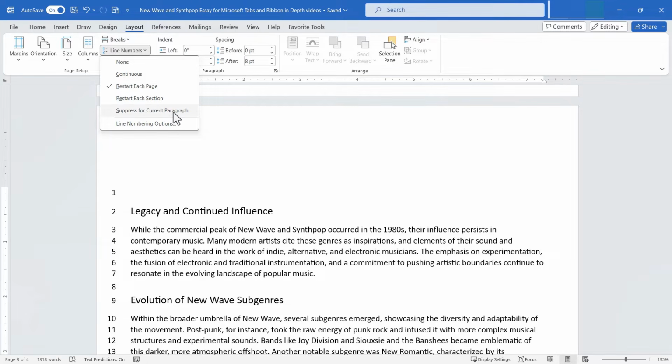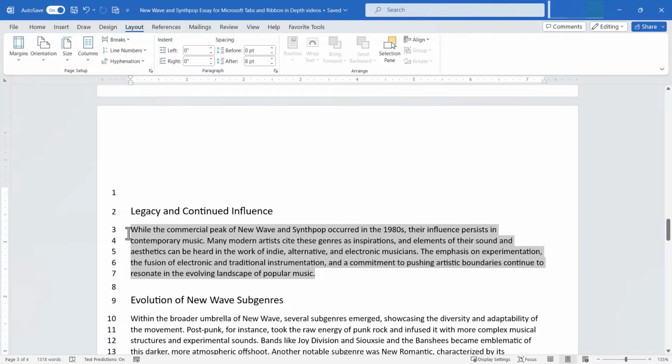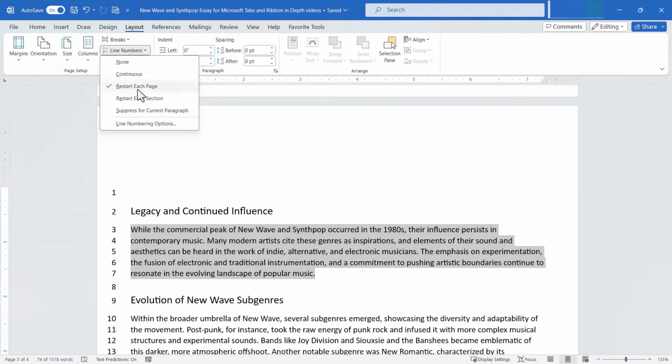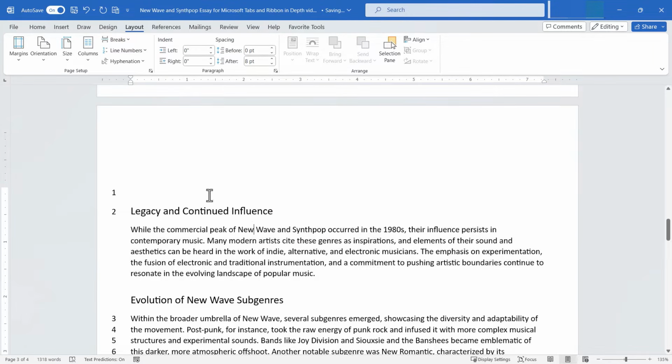Another nice feature is this, suppress for current paragraph. So let's say I highlight this paragraph here. I could just go up to line numbers, suppress for current paragraph, and it's kind of like just skipping those lines in that paragraph. It's assumed that they're part of line number 2 in this case.